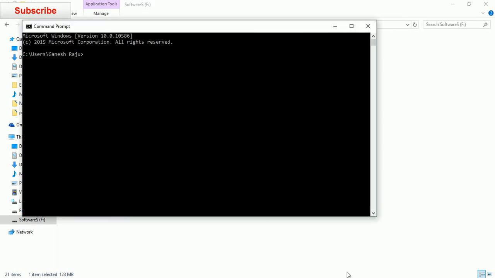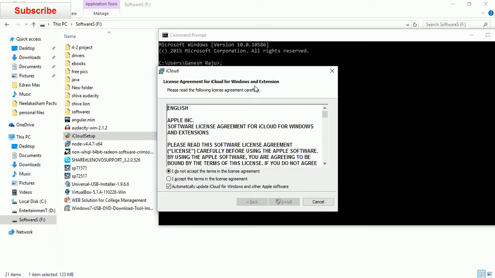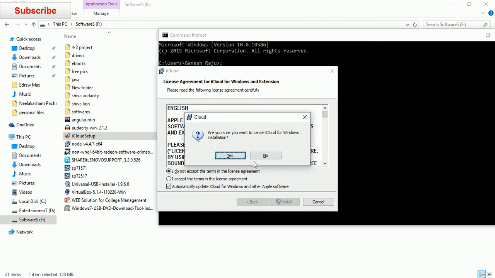Now this is my command prompt, and it is in the F drive. So now, F colon, we are in the F drive. In the F drive, the software is iCloud setup dot exe. You must specify the .exe name. If you do not specify .exe, you do not need to mention it, so it will automatically take it.